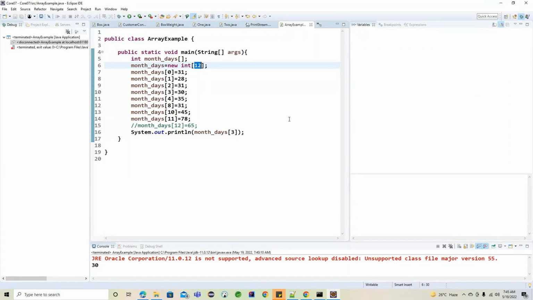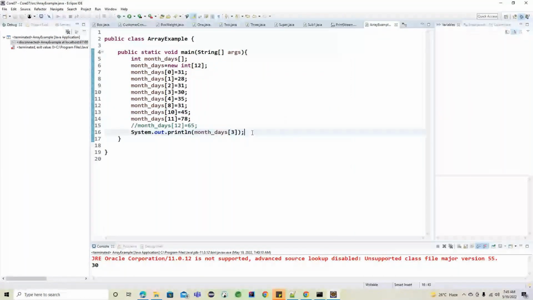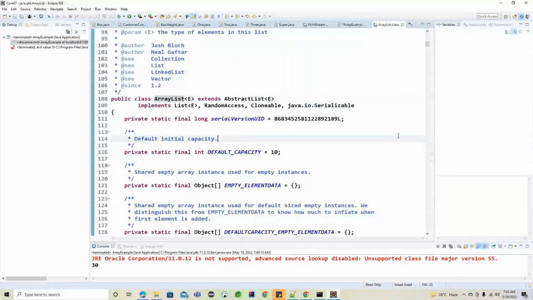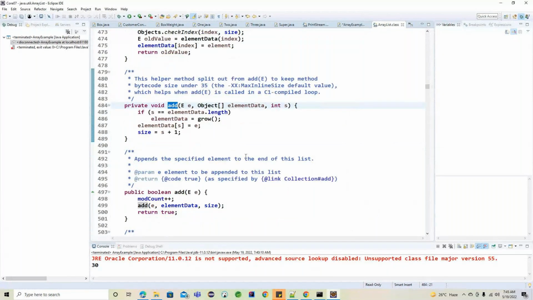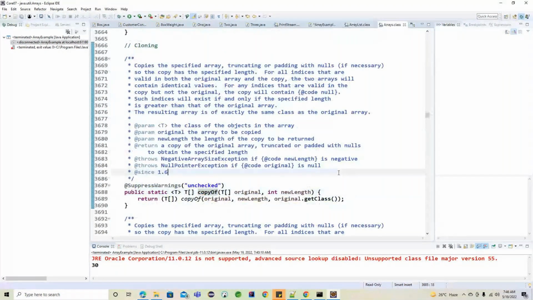For example, let me show you what it looks like. If I move into this, this is the add method. Internally we are calling the grow method. This is the grow method which we call. So copyOf, and what we are doing is this.